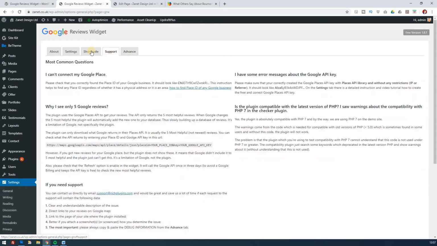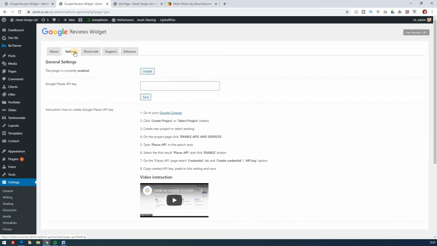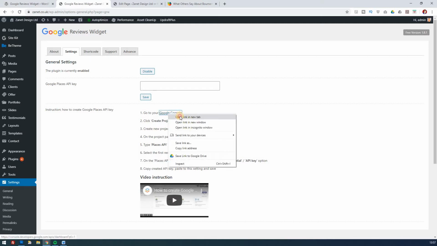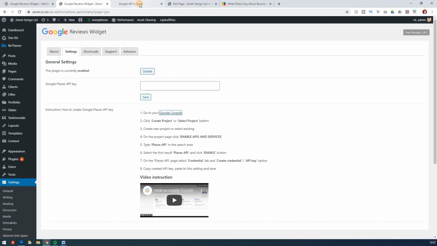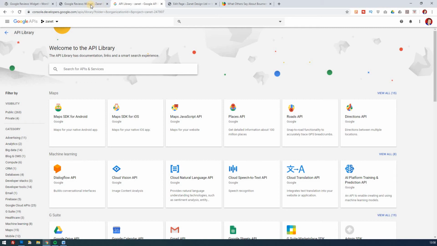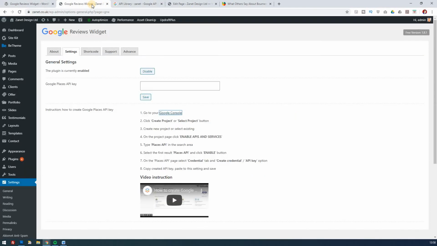So let's see how this works. If I go to settings, so we've got the plugin enabled and it needs an API key. So how do we get that? Well, let's follow the instructions then. So go to your Google console. So I'll do that. So in this case, I want to create a new project or select this. On the page project, enable APIs and services. Done that. Type Places API in the search area. So that's the bit I need.